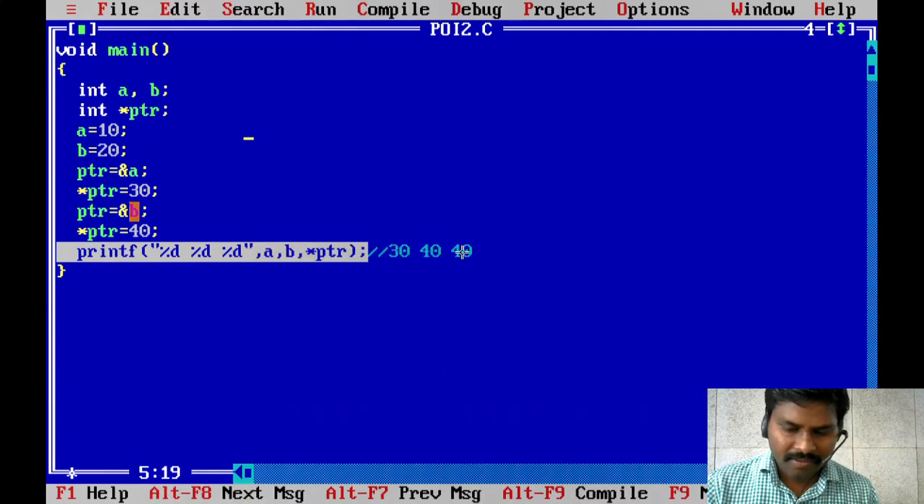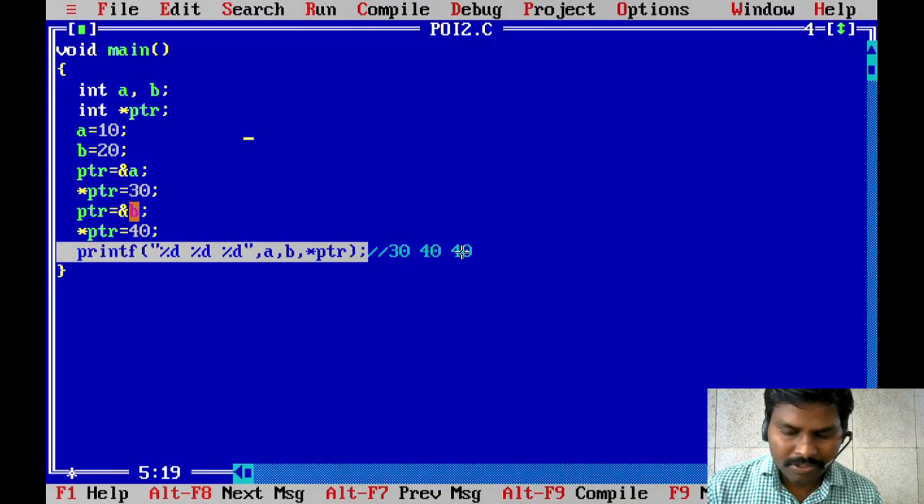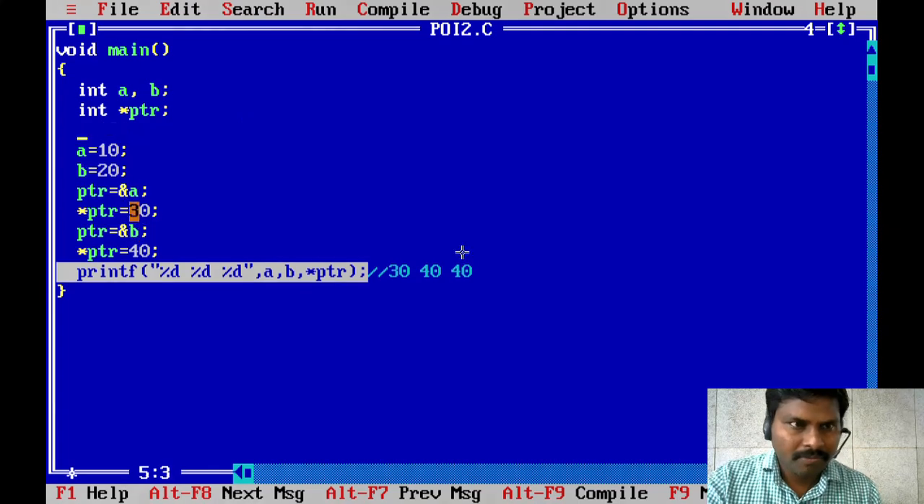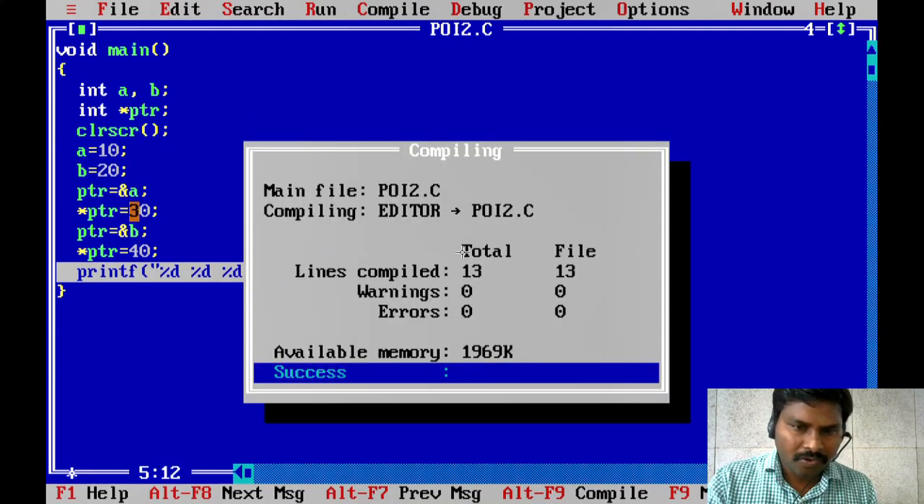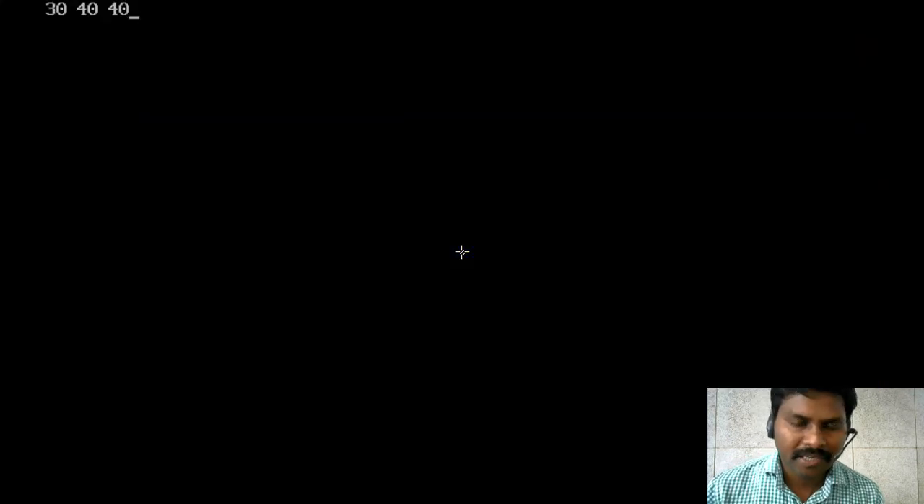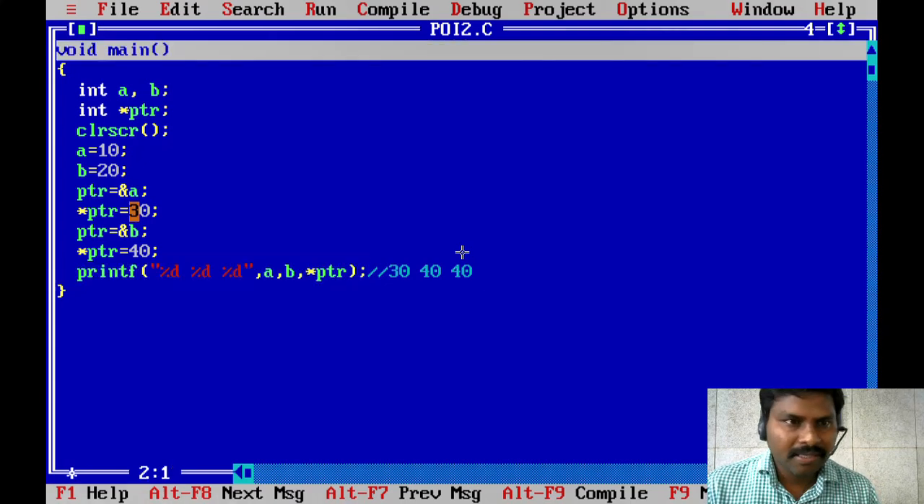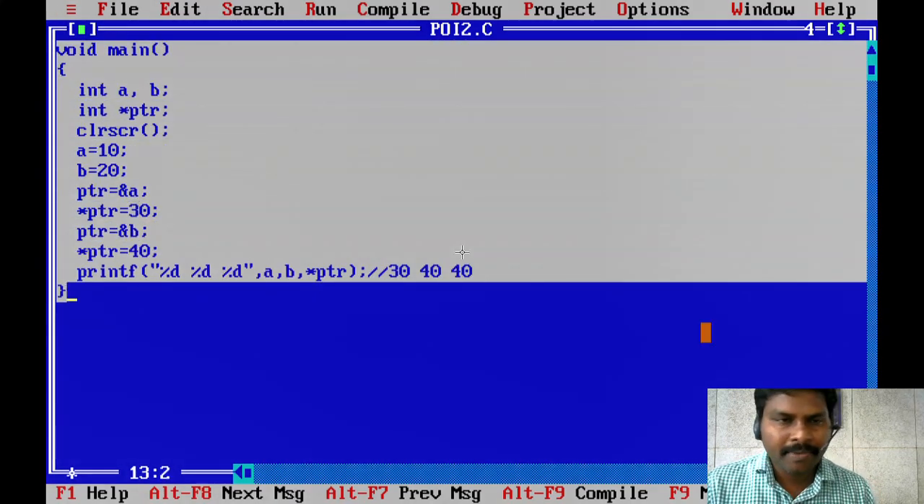So Alt F9 to compile, Ctrl F9 to run, and the output is Alt F5: 30 space 40 space 40. Before the program output, by using clrscr you can clear the screen. Okay, so I will explain this one step by step, every variable, by showing how to debug this code. First you have to learn how to debug the code.